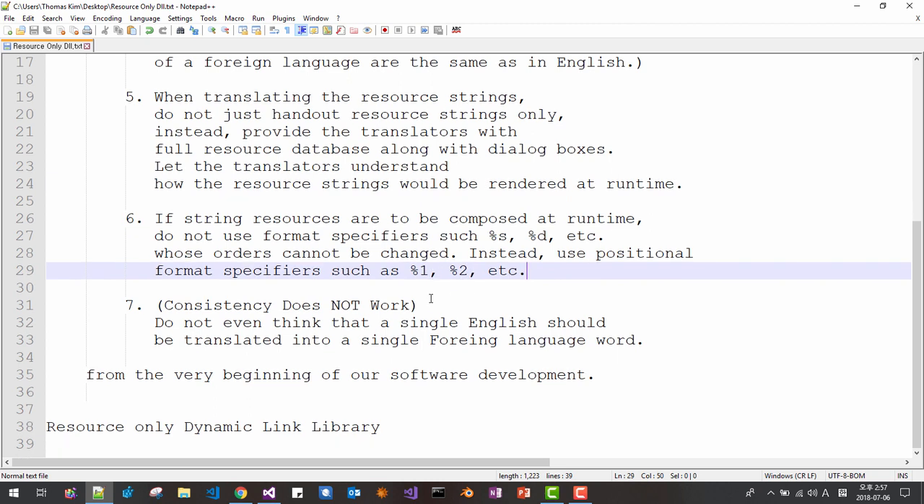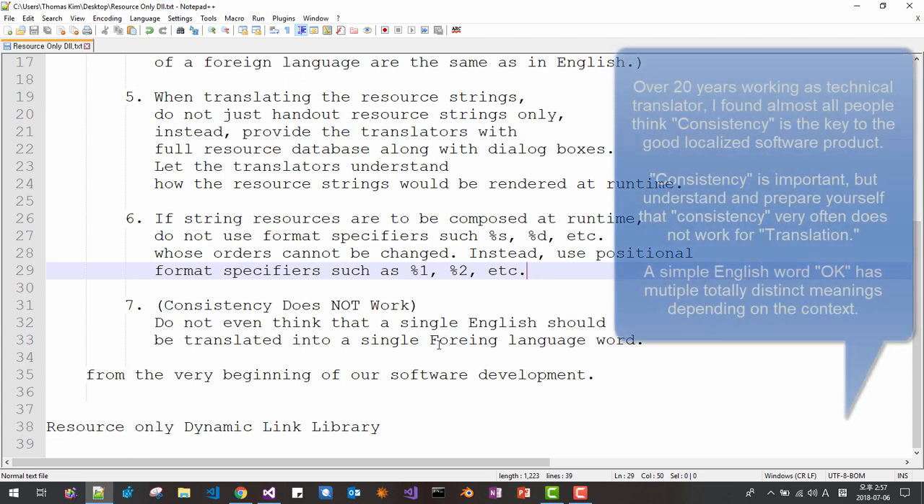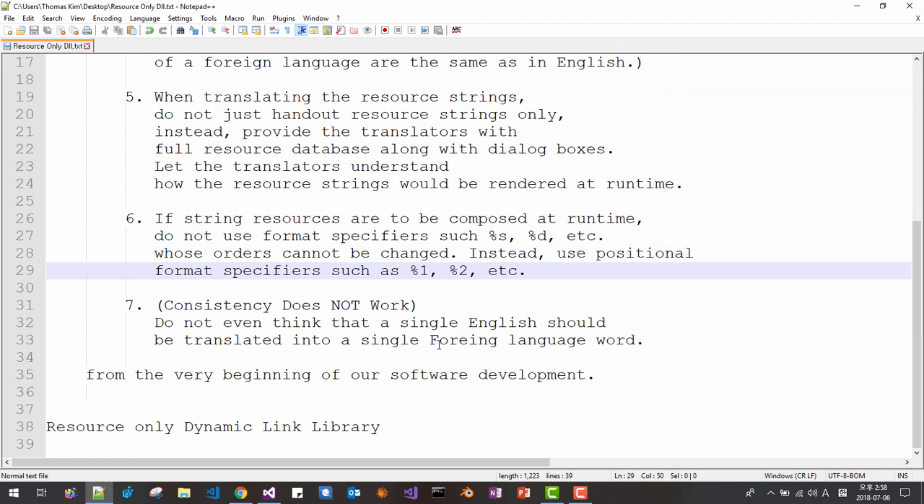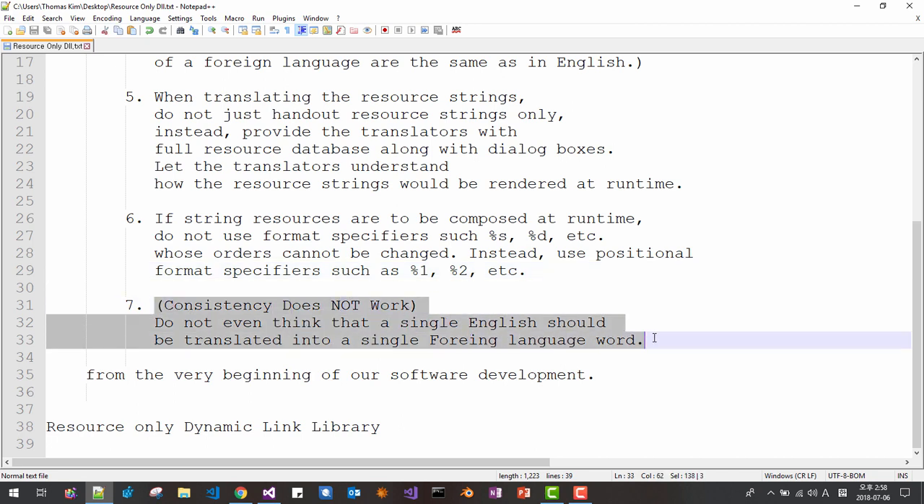Also, the last point, consistency does not work in foreign languages. Do not even think that a single English word should be translated into a single foreign word. For example, a very simple English word, okay, can mean a lot of different things depending on context. So please do not assume that a single English word should be translated in the same manner in foreign languages. I will talk more about this point 7 in future videos.